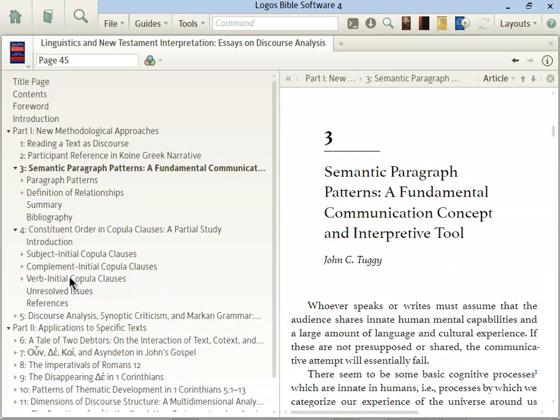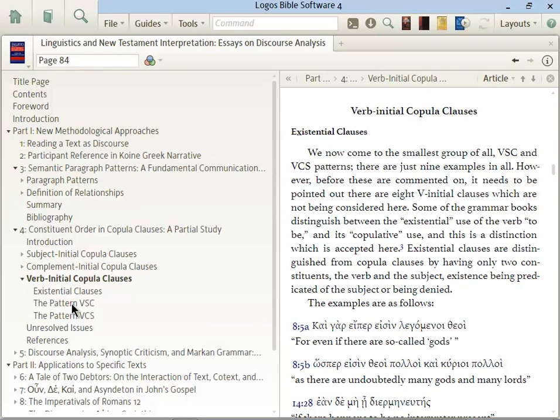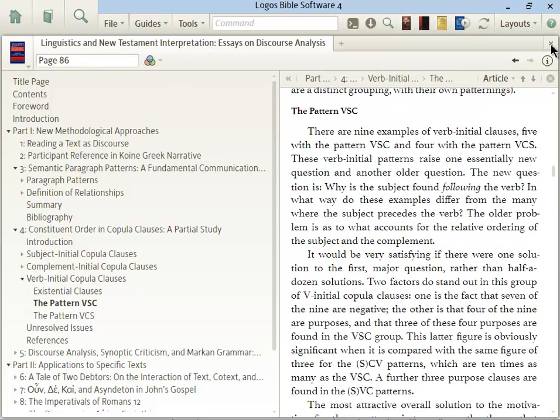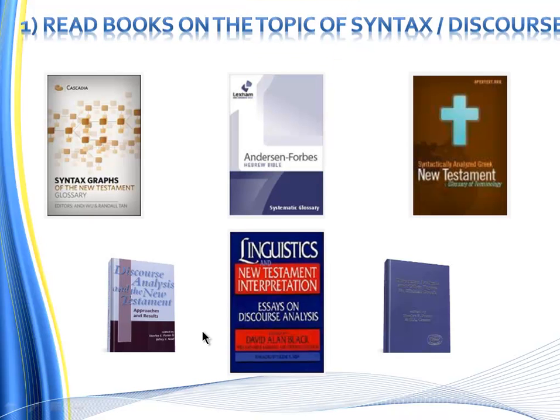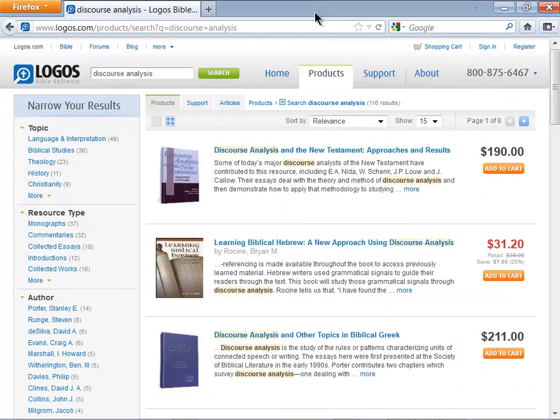These are written by great scholars. They bring up some interesting issues as well. Now these last 2 resources are unbelievable. It's called Discourse Analysis and the New Testament. And what I'm going to do is I'm just going to bring that up from the Logos website because sometimes seeing is believing. And let me just bring this up real quick and bring this over to our slide. Okay, here you go. The Discourse Analysis and New Testament Approaches.